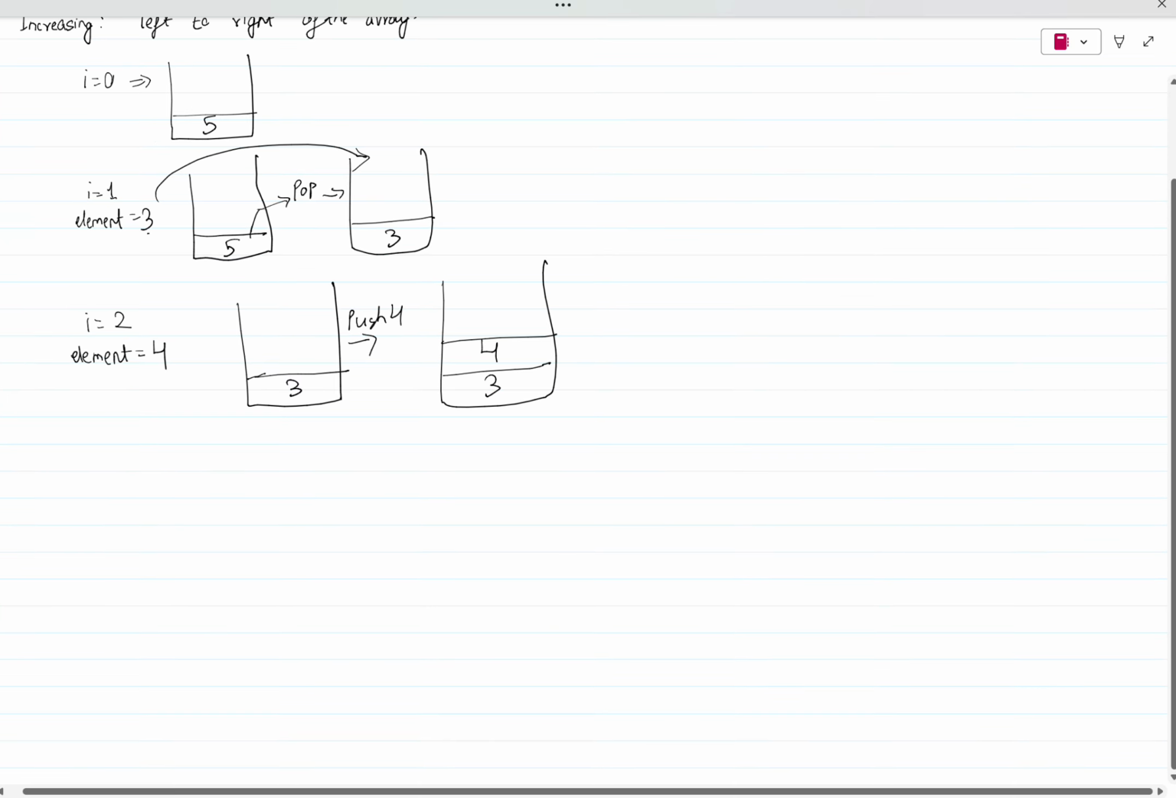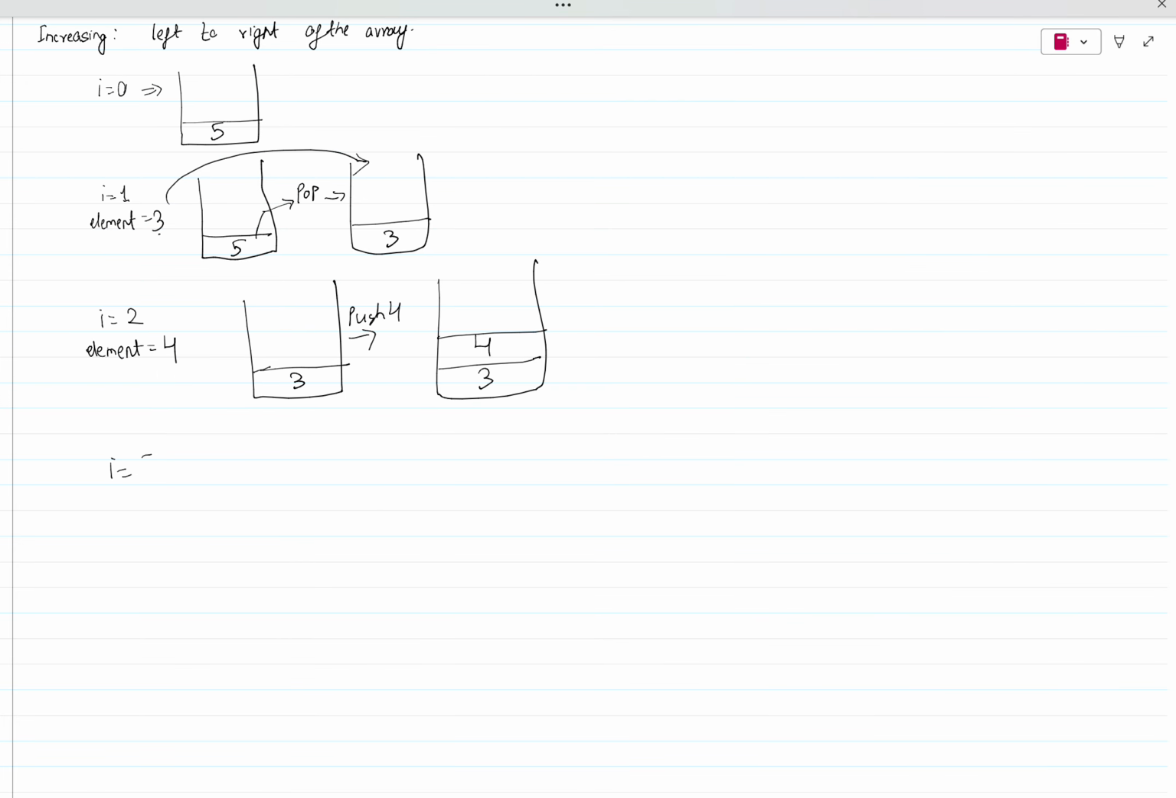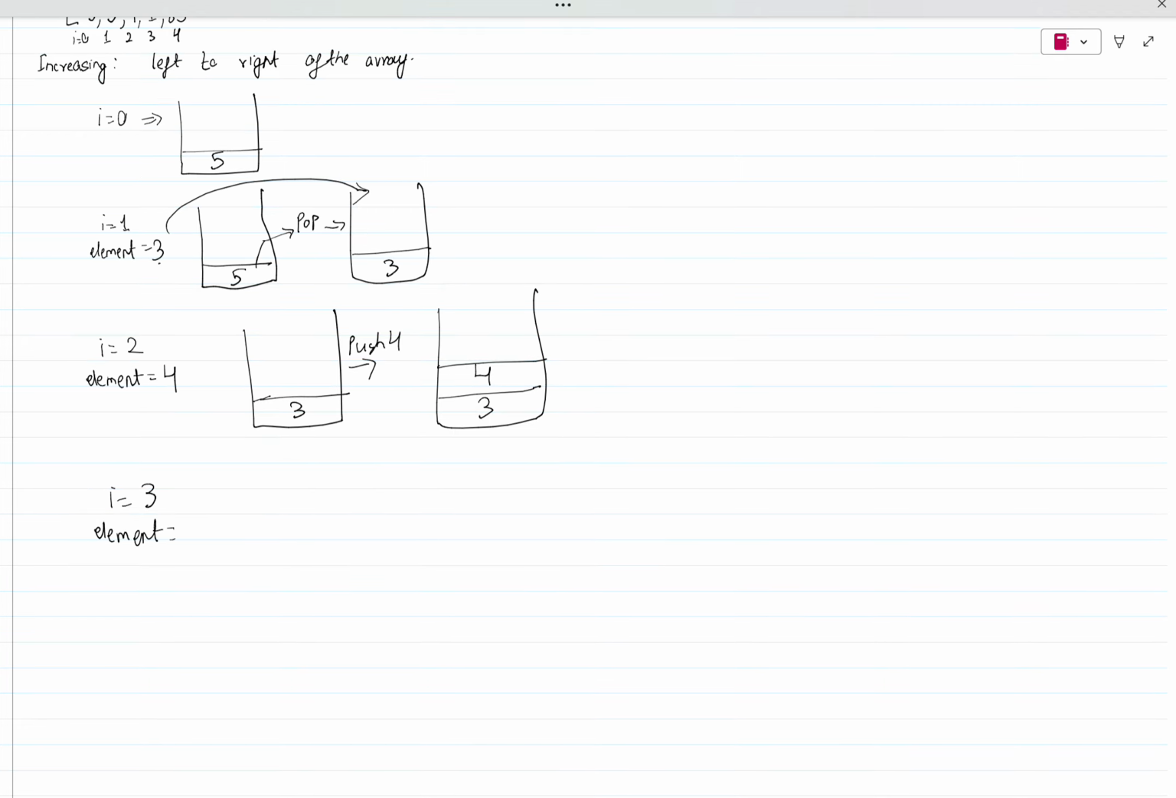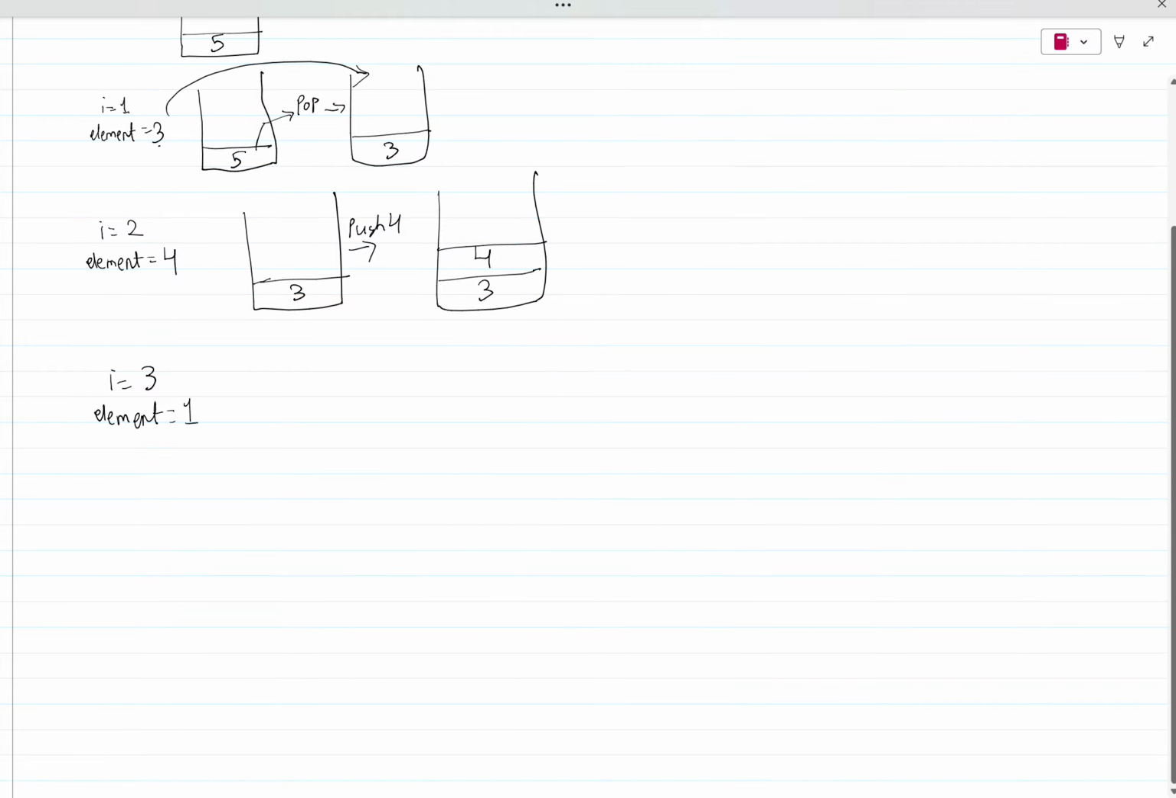Okay, now let's go to index number 3, and the element we are processing, for I equals 3, is 1. And the stack before doing anything is 3 and 4. Now as I told you, we want the stack to be in increasing order, so it will be inappropriate for us to push 1, because it won't make it an increasing order. You know what I'm trying to say, right?